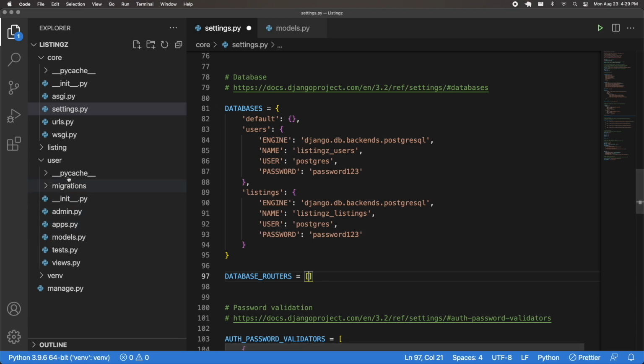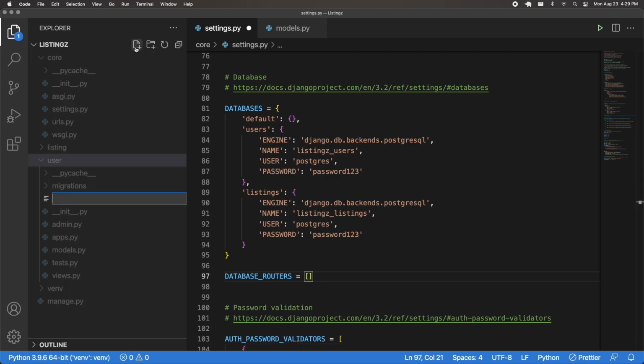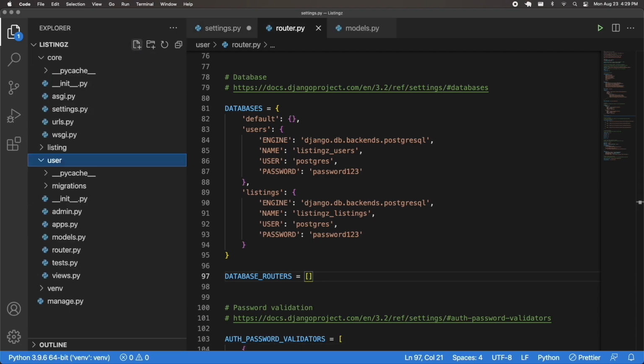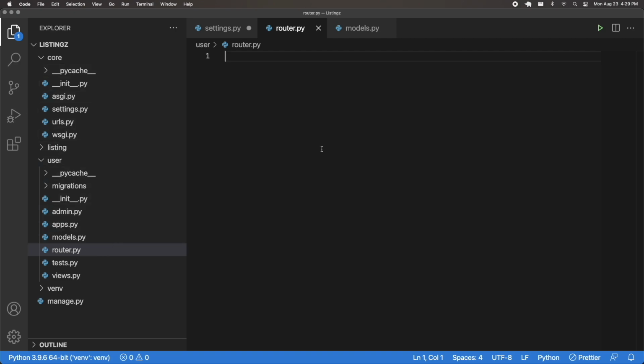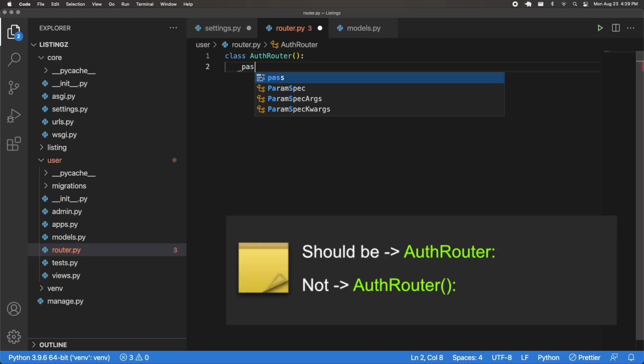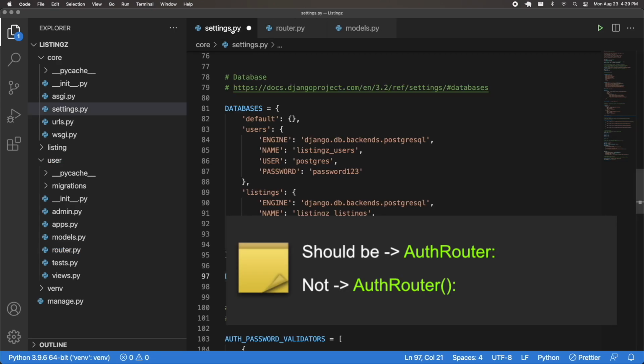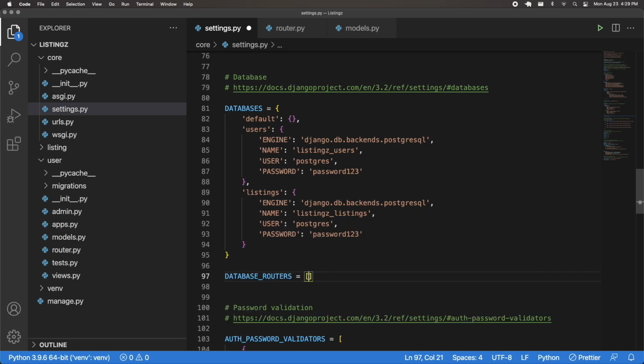So the way I'm going to do this is inside of my user app, I'm going to create a file, which I'm going to call router.py. And then this is where I'm going to put in that class, which I'm going to call AuthRouter. And for now, I'm just going to have it like so. I'm going to go back here. I'm going to put in the path to that.